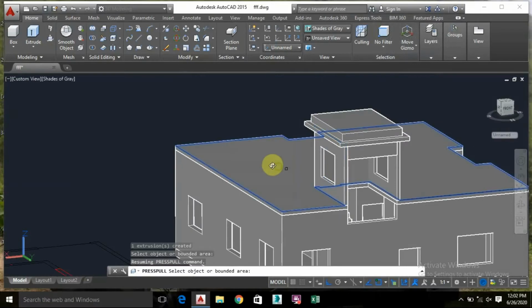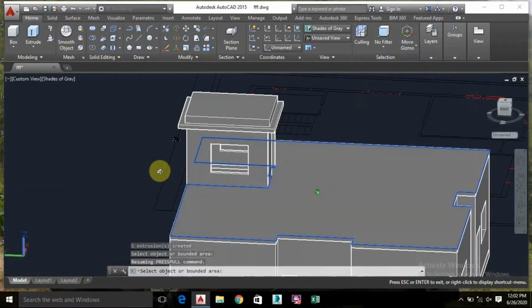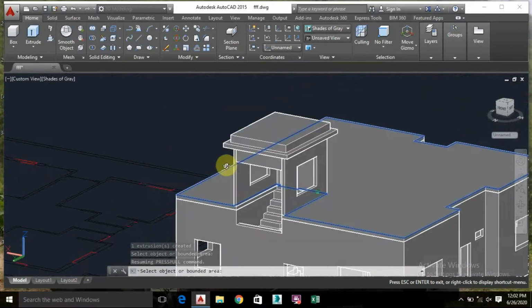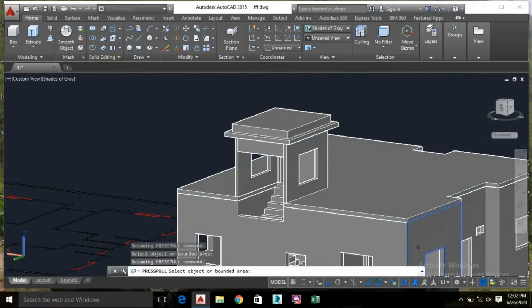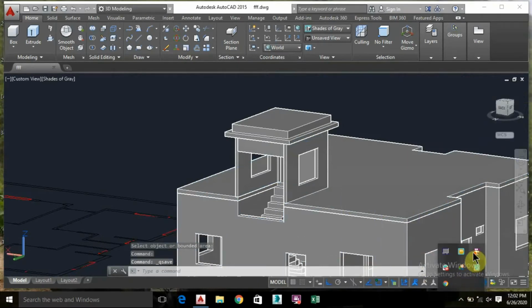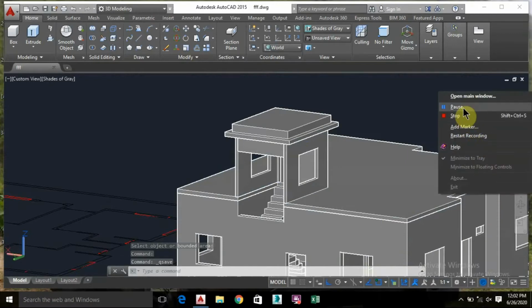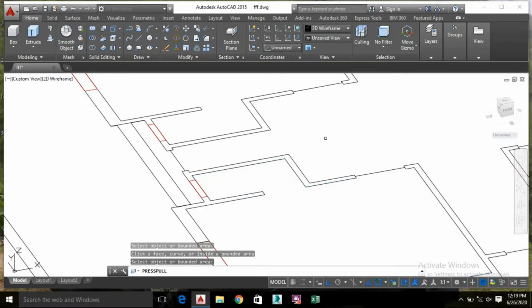Now we have created the windows and doors for our headroom also. Now we will go to another option, that is, we'll make the stairs. So I'll just make the stairs for this ground floor.